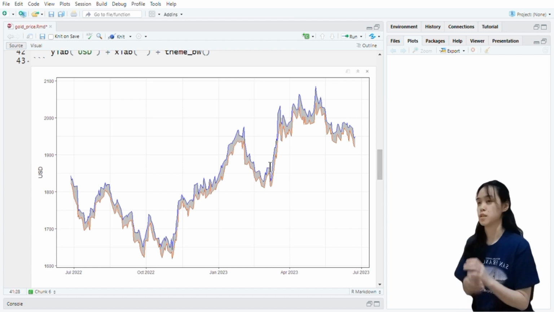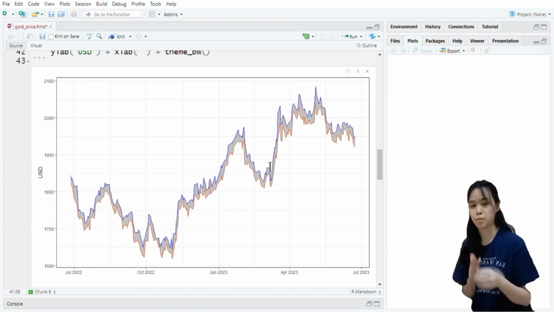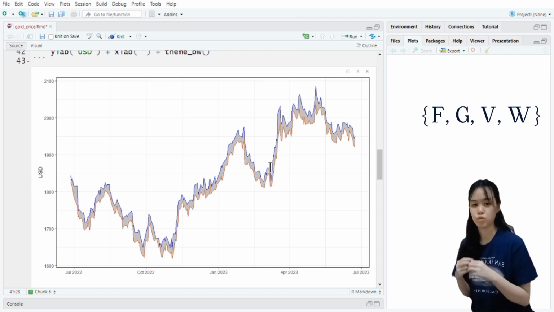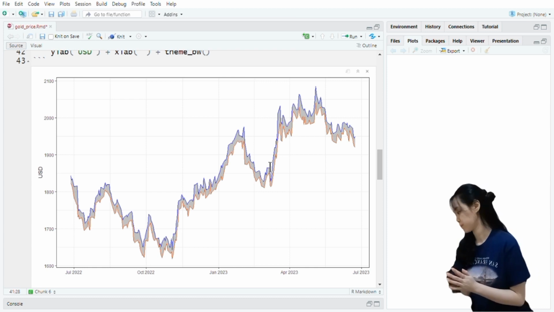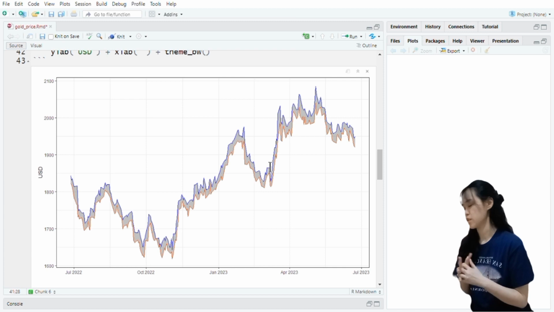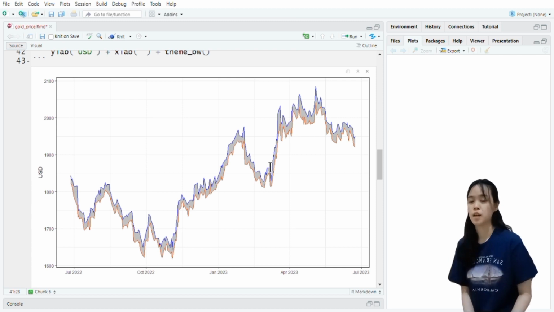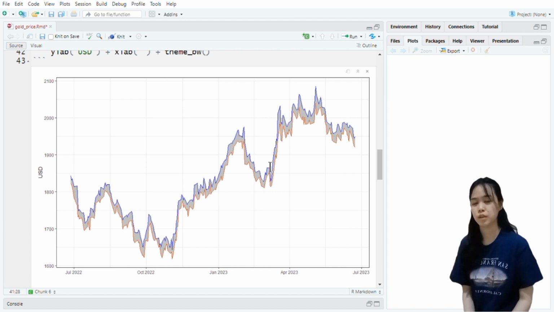DLMs, state space models, have this representation of the quadruple of F, G, V, and W. F is the observation matrix, it lies in the observational level, and G is the system matrix, it lies in the system level. V is the observational level variance, while W is the system level variance.